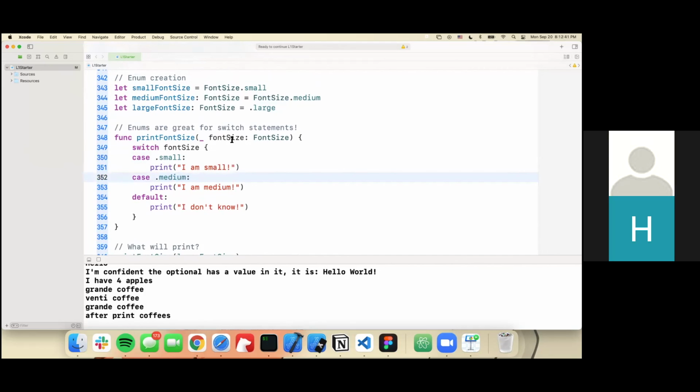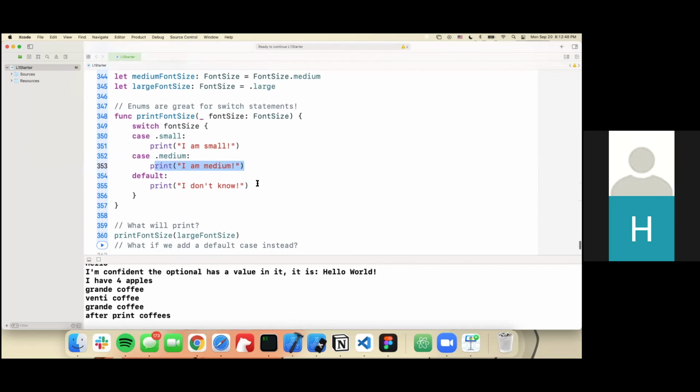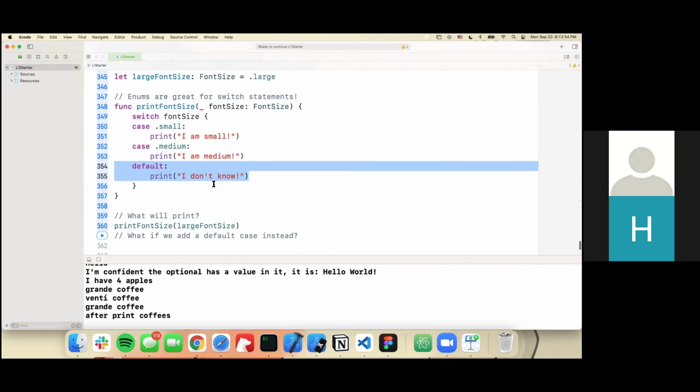And I have cases for small and medium. If the font size that I'm passed in is small, then I'll print "I am small", else I'll print "I am medium". And then we also have this default case where if the font size for some reason is neither small or medium, it'll print "I don't know", right?